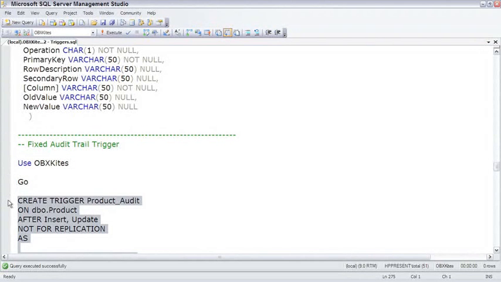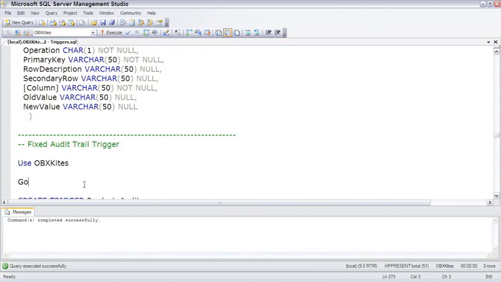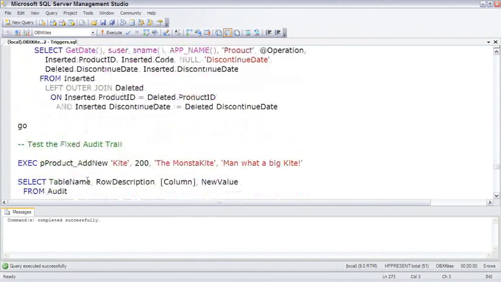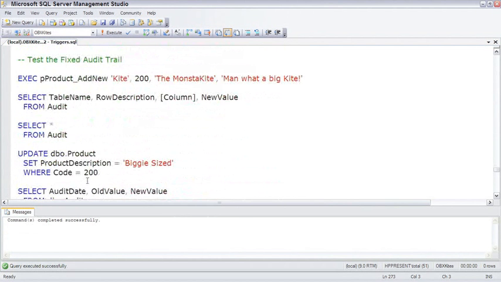So let me create the trigger, and then we'll test it. So, with this cool audit trail trigger in place, let's run a stored procedure to insert a kite. And this is the same stored procedure we use in the OBX populate script. This stored procedure will take a few parameters, make sure everything is okay, then do the insert.